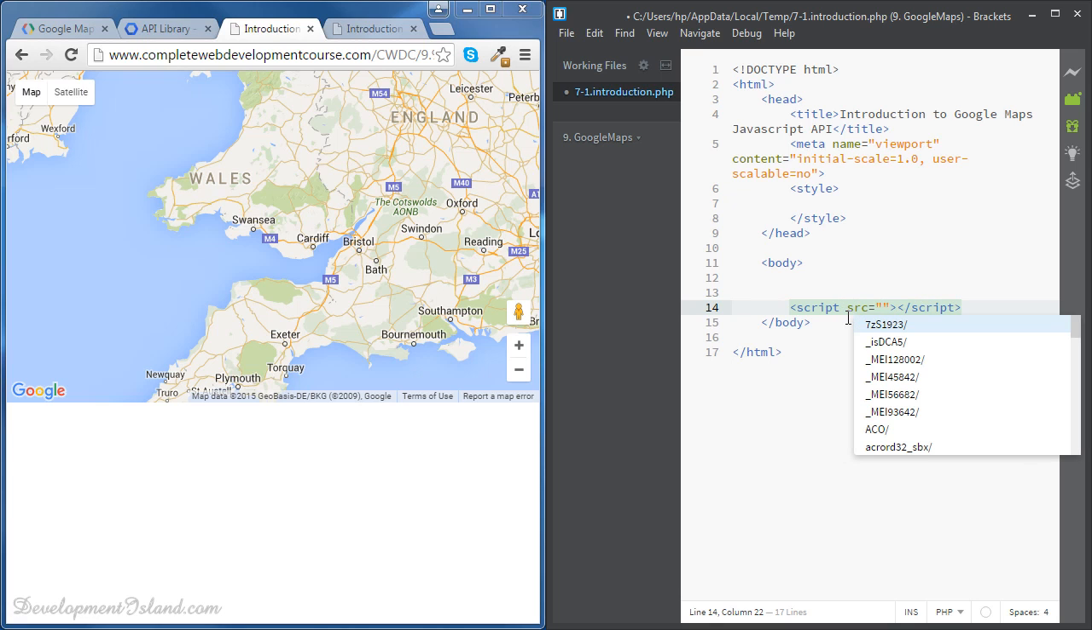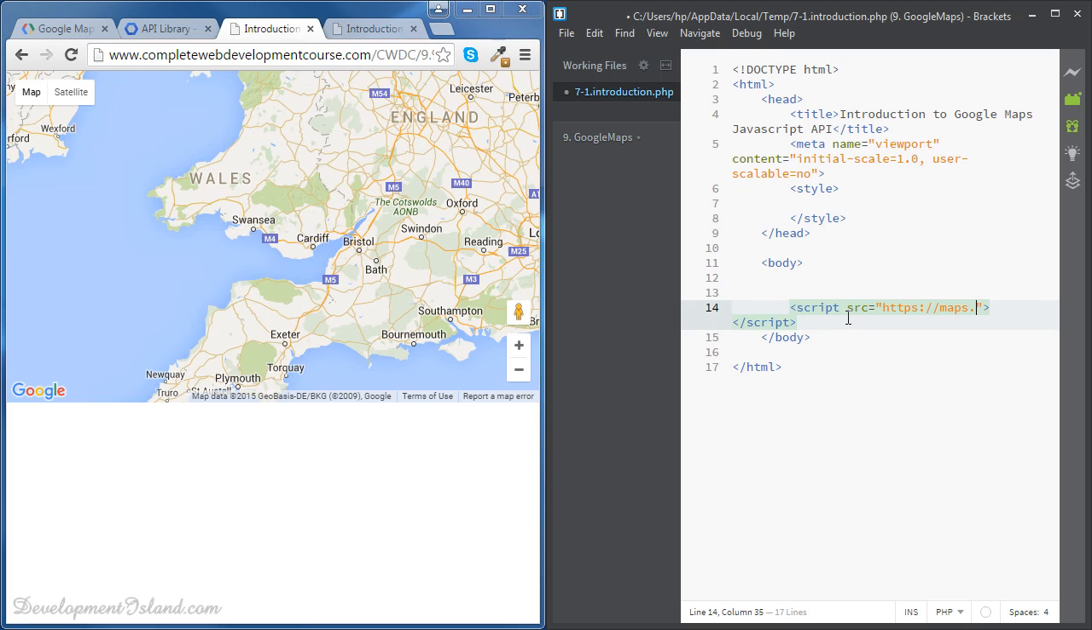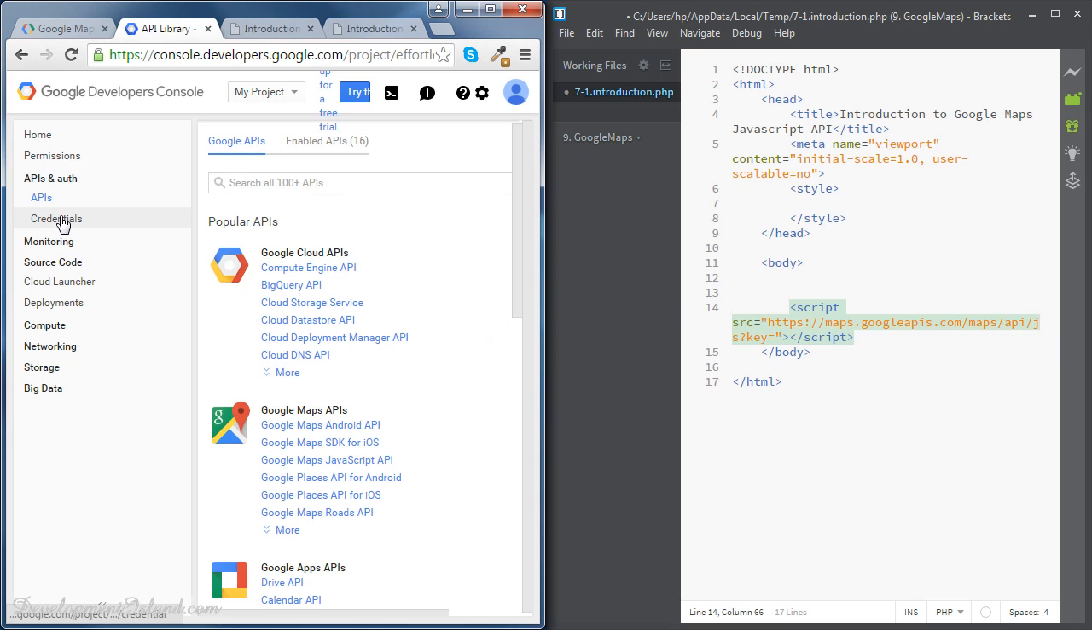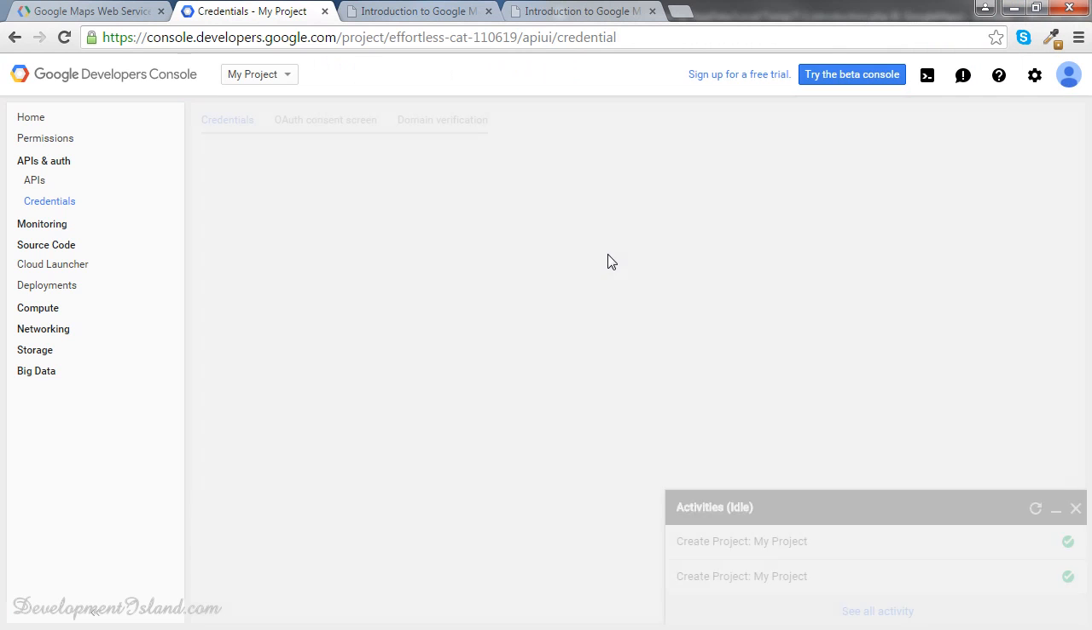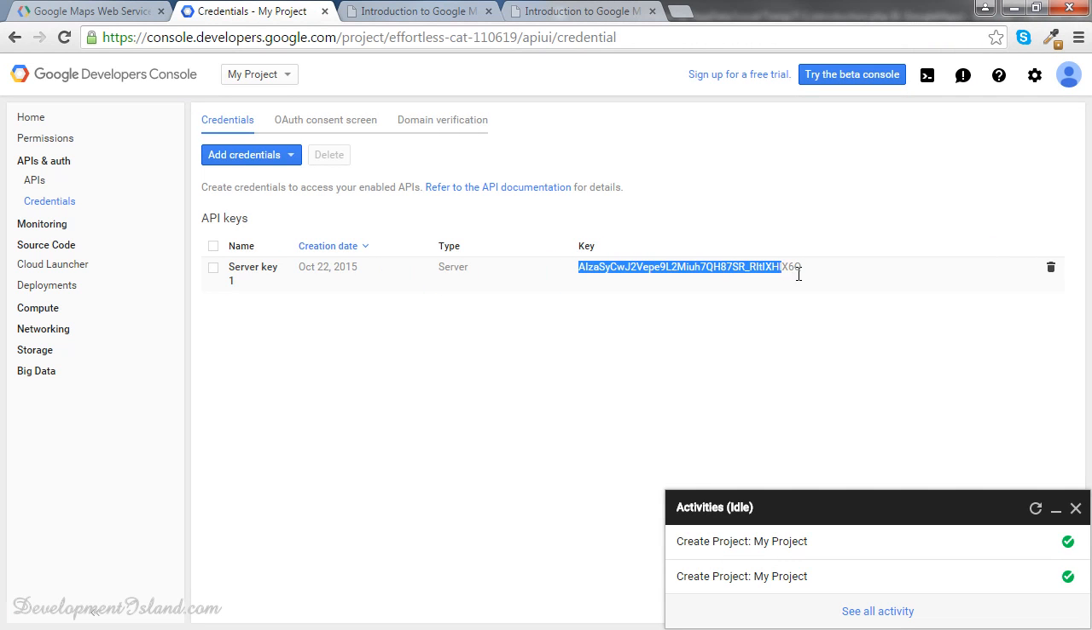So the syntax is going to be as following. So it's going to be https:// and then maps.googleapis.com and then /maps/API/JS? And now we're going to add our key, okay, following key=. So to get the key, we're going to go back to the website where we created our key and then click on credentials. And we can just select our key and copy it from there.